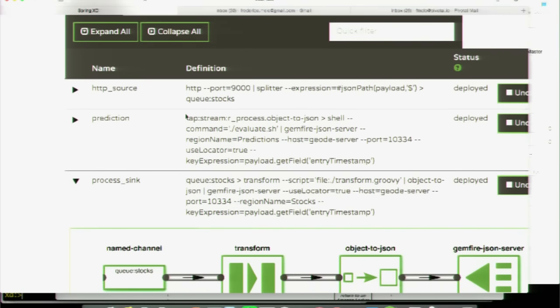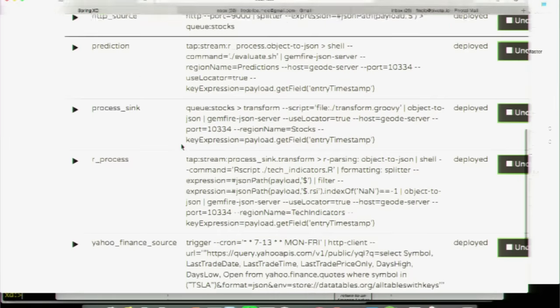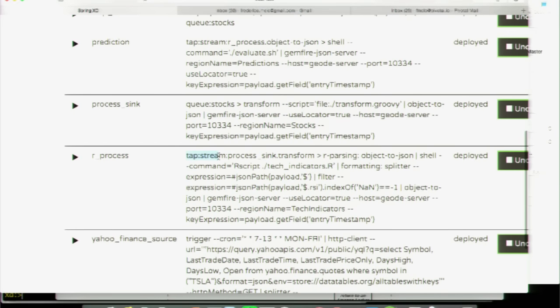After we send that raw data to GemFire, next step, we create what we call a tap, a parallel stream to enrich that data with the indicators calculated by R. So I do a tap, that means a parallel flow from the process that we read. From that, we make a conversion to JSON again, because R will expect JSON in this case. And then we call a shell command, rscript tech indicators.r.